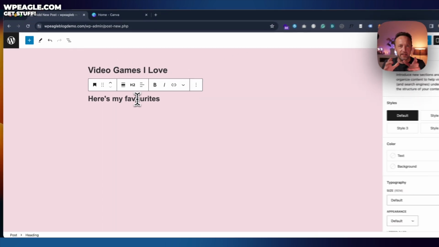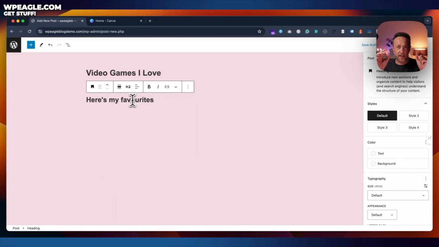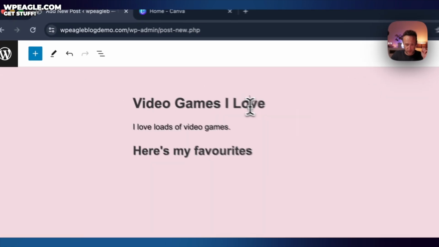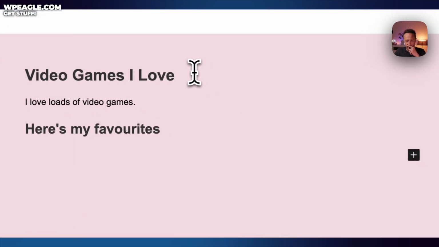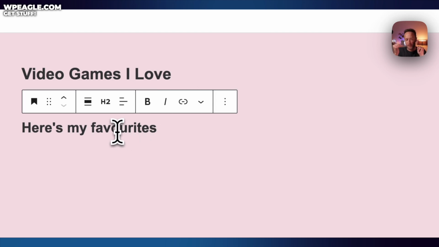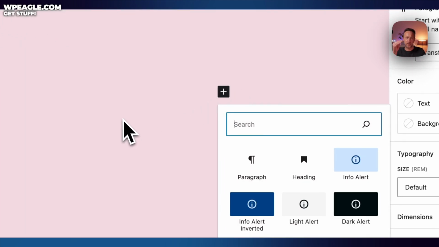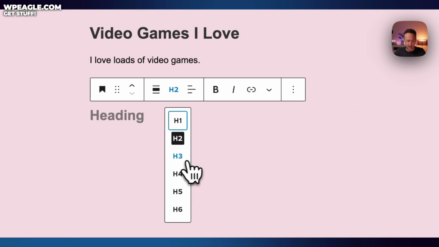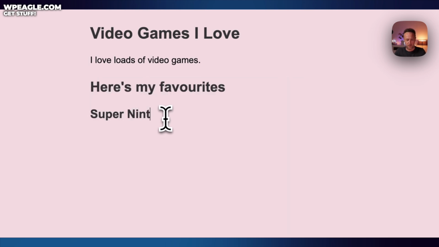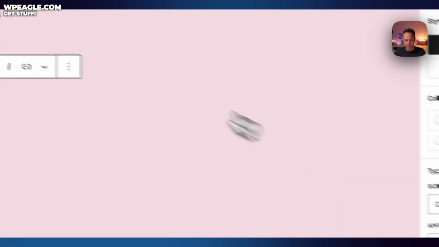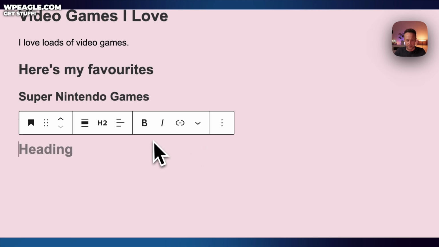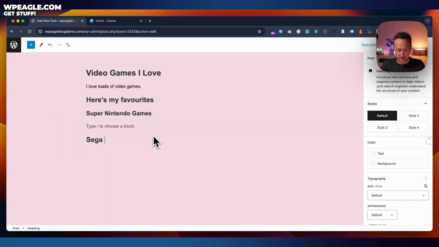So when it comes to headings, there's a logical hierarchy. H1 is the main heading, which for this one will probably be video games I love. And then subsequent headings would be H2. And then say maybe I wanted to go even deeper with my favorites and break it down by different systems, then I might use a H3. So it's got that logical structure that you'd get in a document. So this one could be a H3, and then maybe this one is Super Nintendo games, and then you might have another H3 here. See, I'm just adding stuff by clicking on the plus. This one might be, I don't know, Sega Mega Drive.